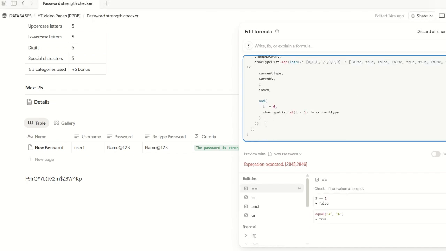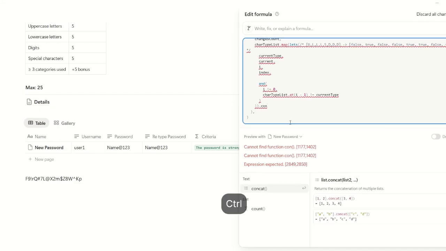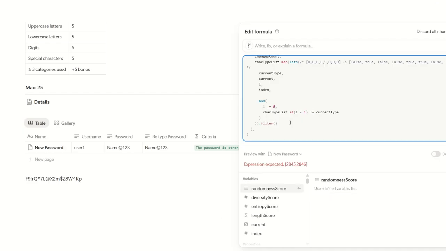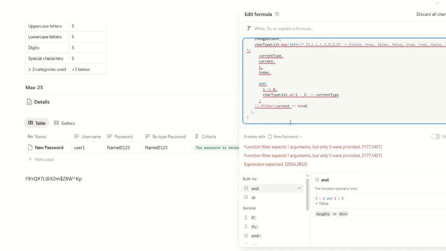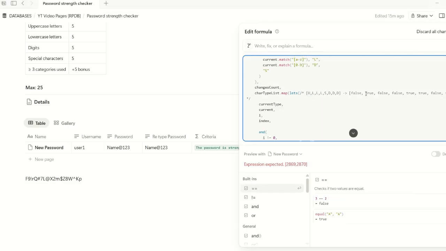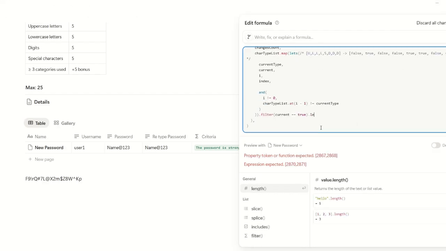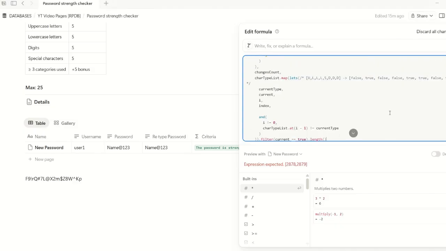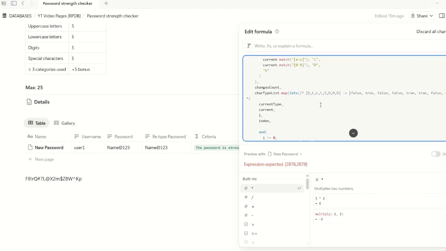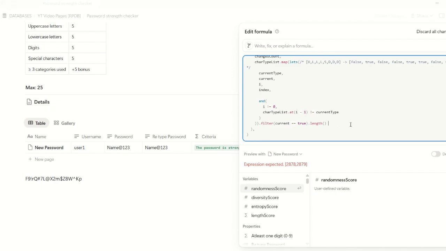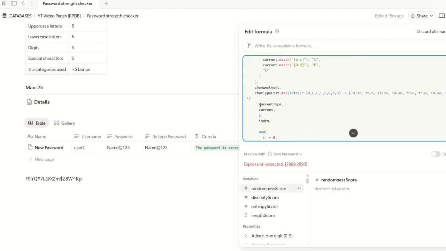So now, for this list, we need to filter it by saying current is equal to true. This returns a list of only the true values, and we can get the length of that, which returns the number of true values in the total list. In this case, it will be 3. So the changes count here would be 3. And yes, now we have the changes count.